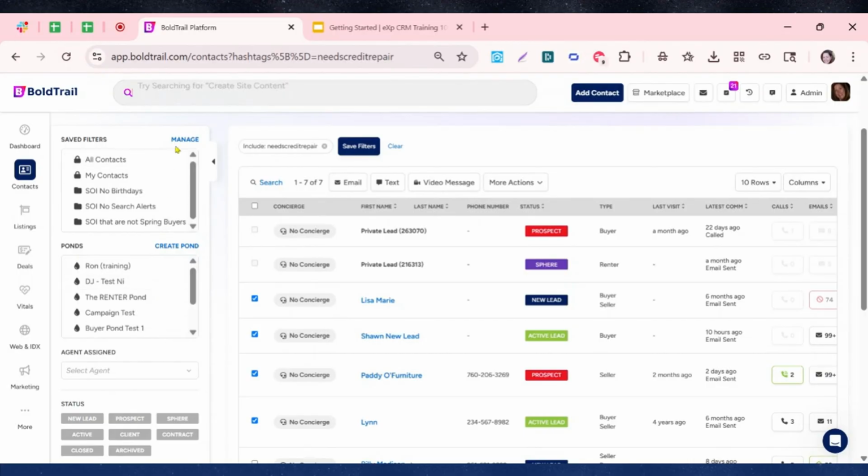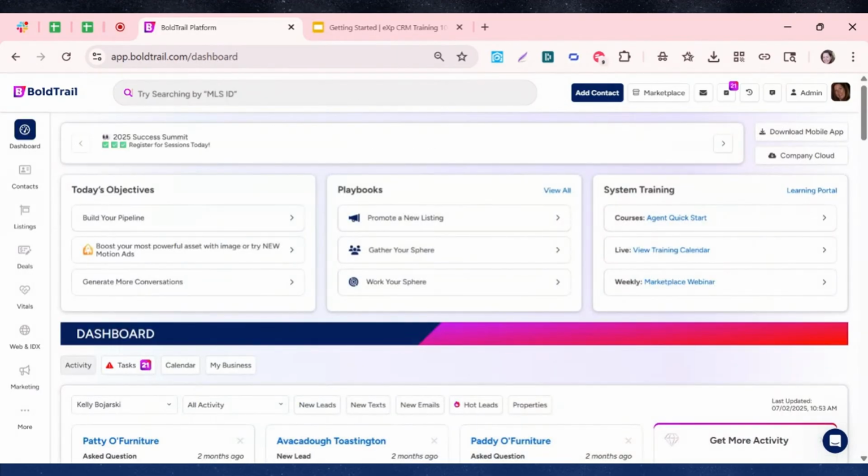So all of the training that we provide, including our Agent Quick Start, dives pretty deep into the platform. So I am going to pause and take a moment to show you on the platform how you can access that course. If you're looking for other information or other tutorials, I highly suggest starting with this Agent Quick Start course.